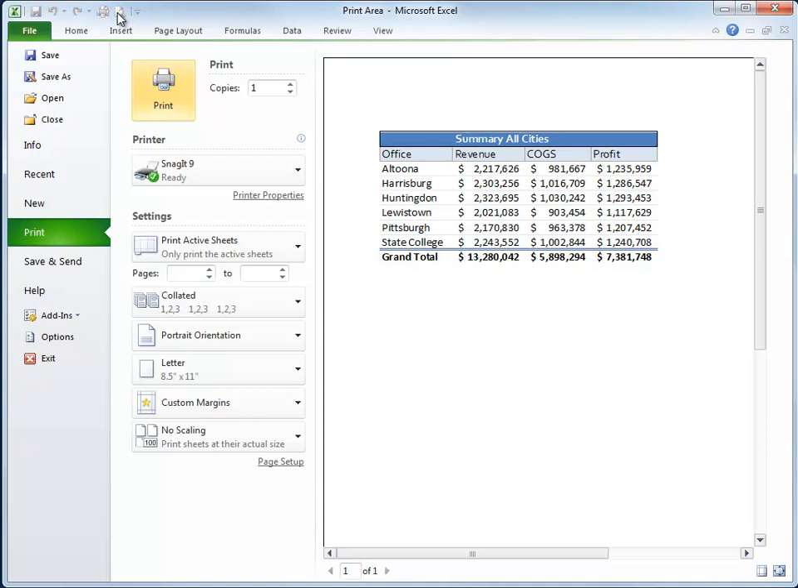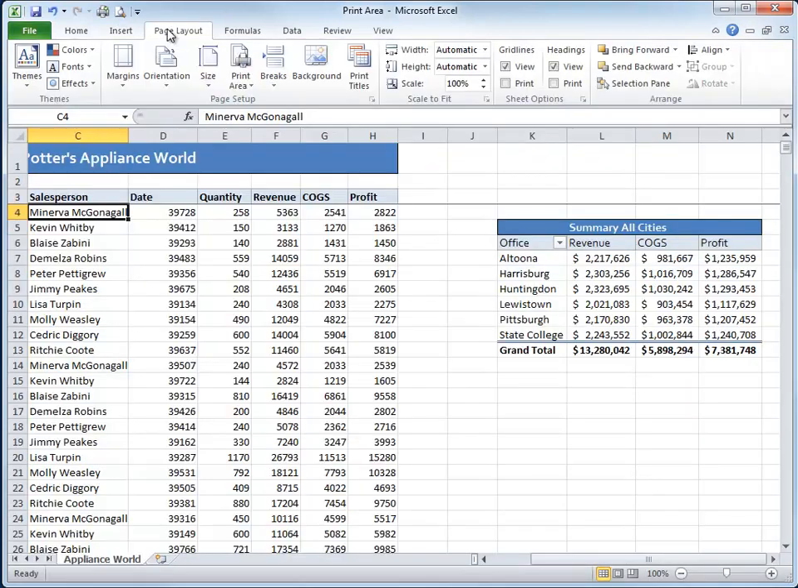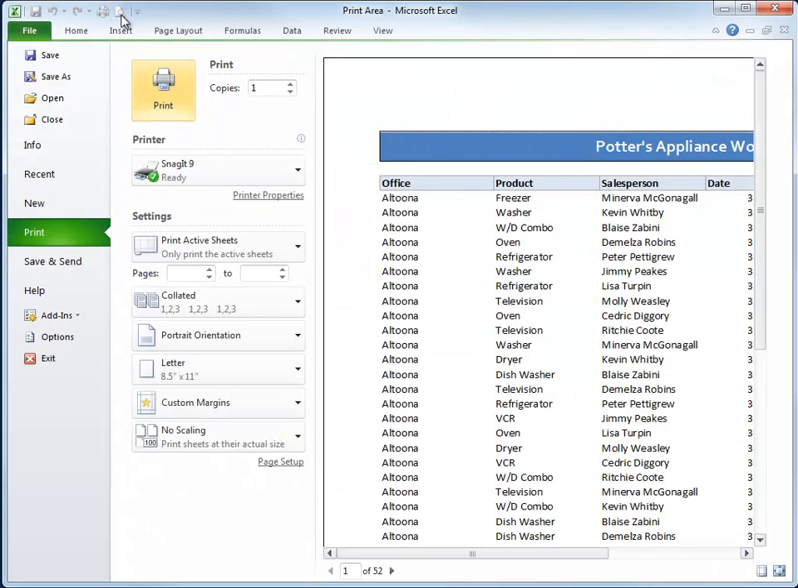If you ever need to clear that print area, you can go back to the Page Layout tab, click the Print Area button, and just say Clear Print Area. Or, of course, you could even add to the print area if you want to. We'll just clear that for now. Now, whenever we print the document, Excel will print the entire worksheet.